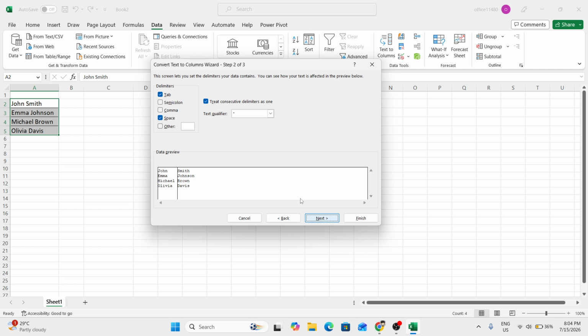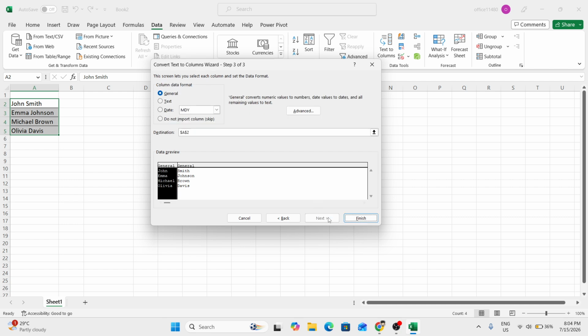Now choose the delimiter. Since the names in this example are separated by a space, check the space option. This tells Excel where each split should happen. You may notice a preview at the bottom of the window showing how your data will look once it's divided, which is a helpful way to confirm you've selected the correct separator. After that, click Next.